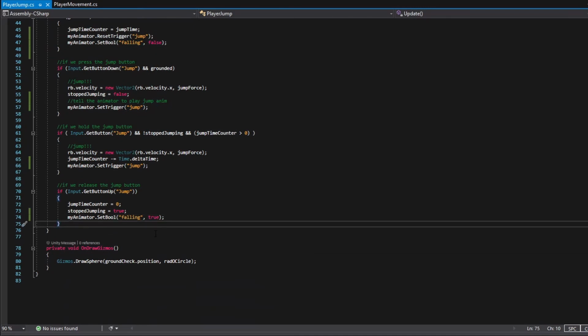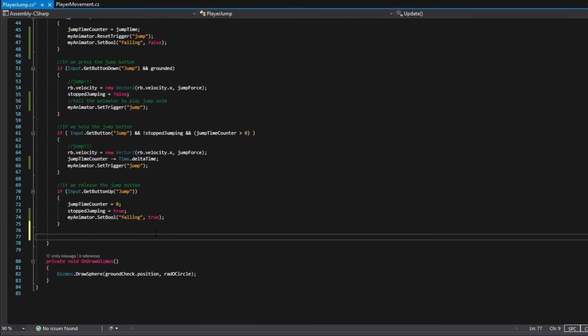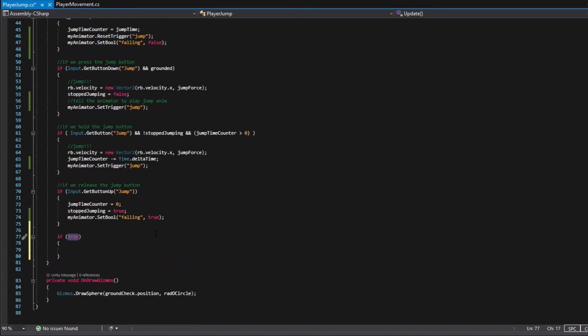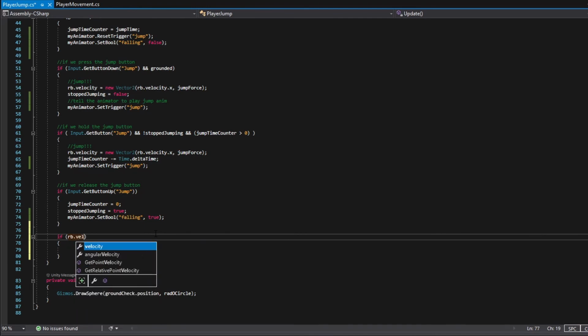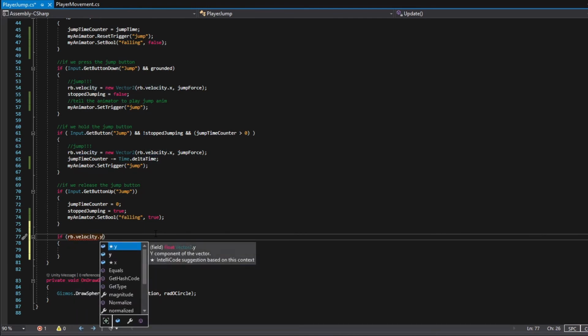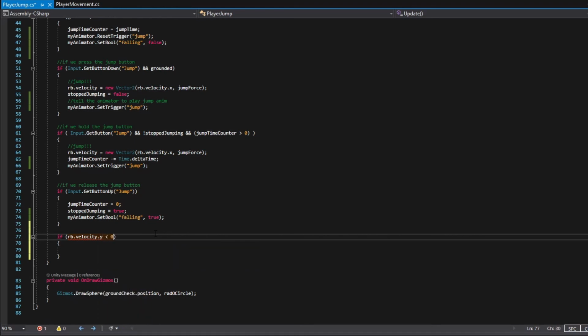Now, underneath here, we're going to create a new parameter, basically. So another if statement: if our rigidbody.velocity.y is less than 0.